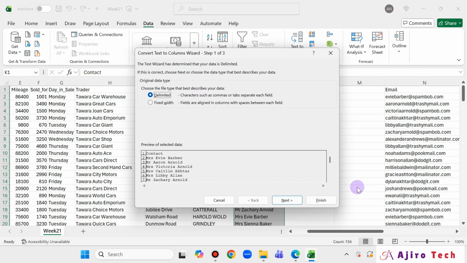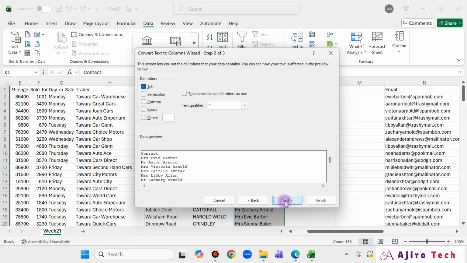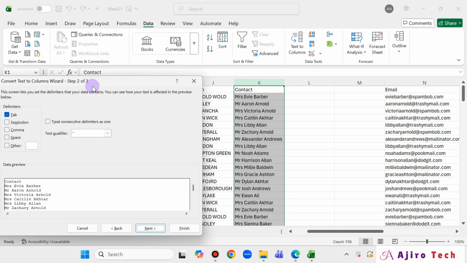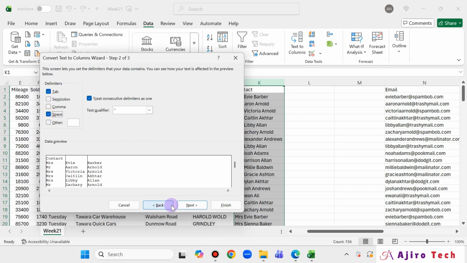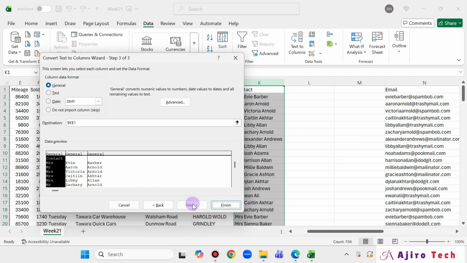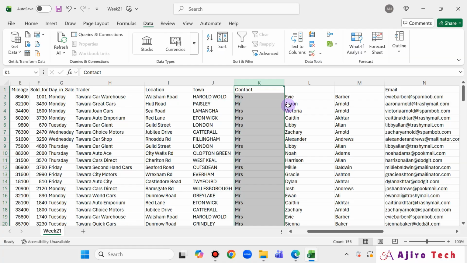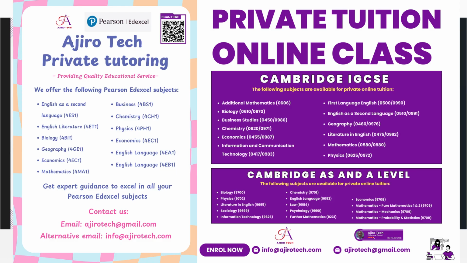Then I have delimited. I'll click on next. So looking at this, what is the delimiter here? The delimiter here is a space. So I'm going to click next. It's going to be in three columns, the first one, the second one, and the third one. Next, and the column data format is general. So finish. So now we have this.